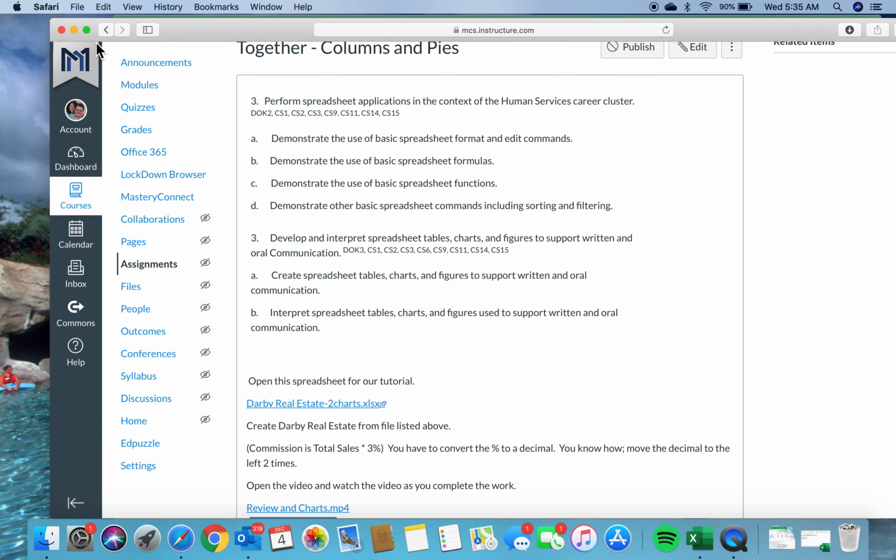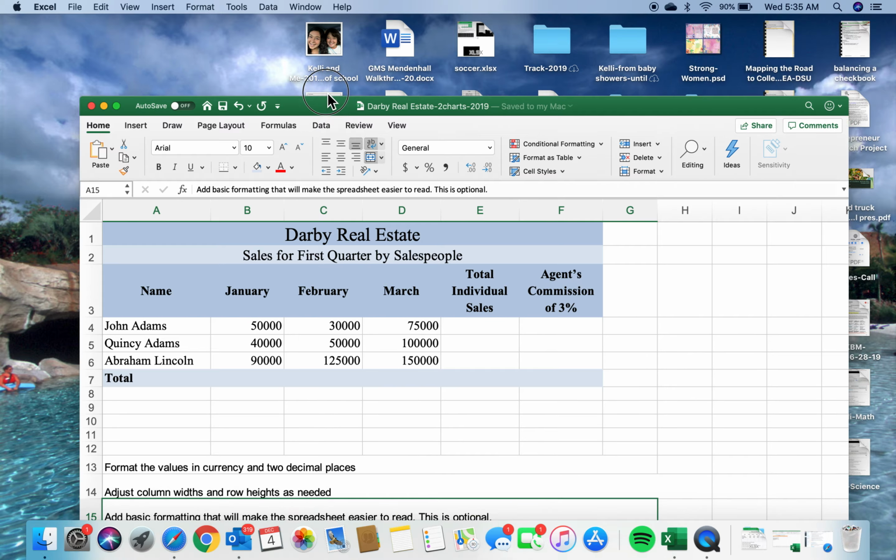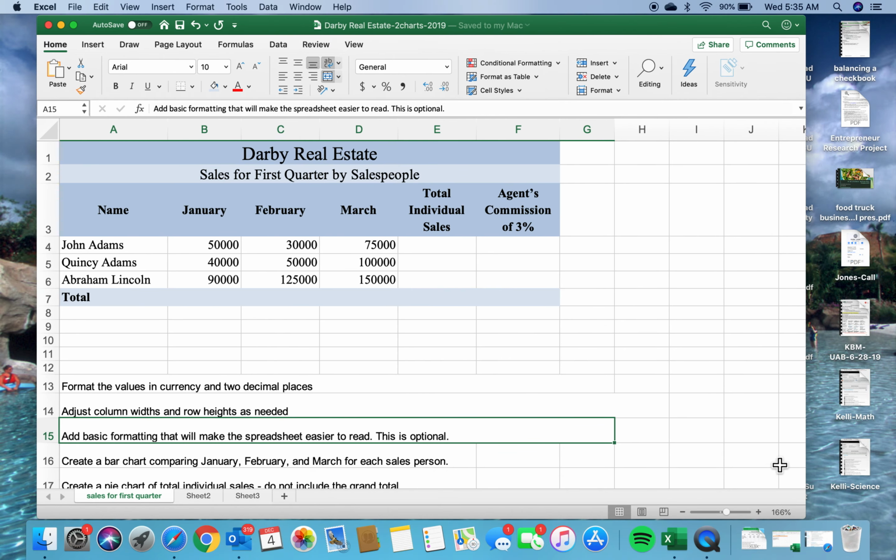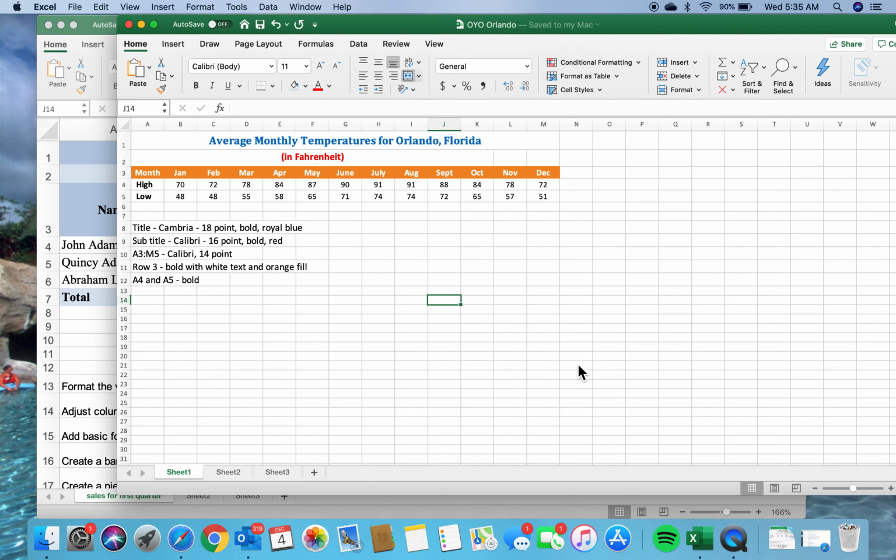After you finish this activity, your next spreadsheet is going to be Orlando, on your own. Okay. All right, here we go.